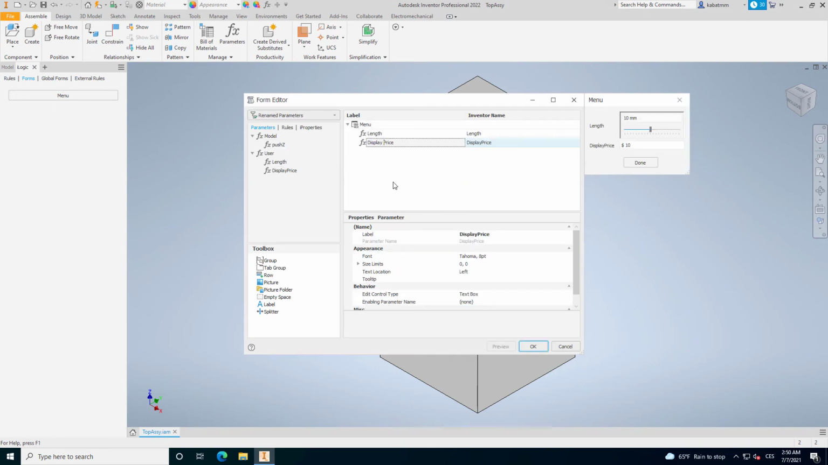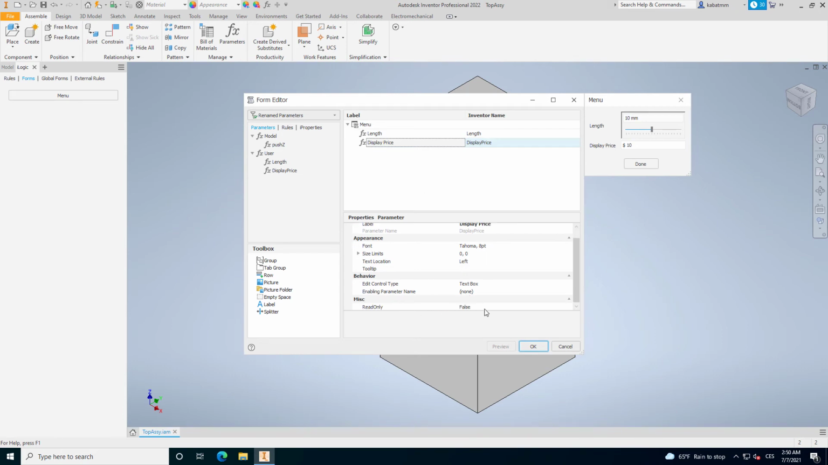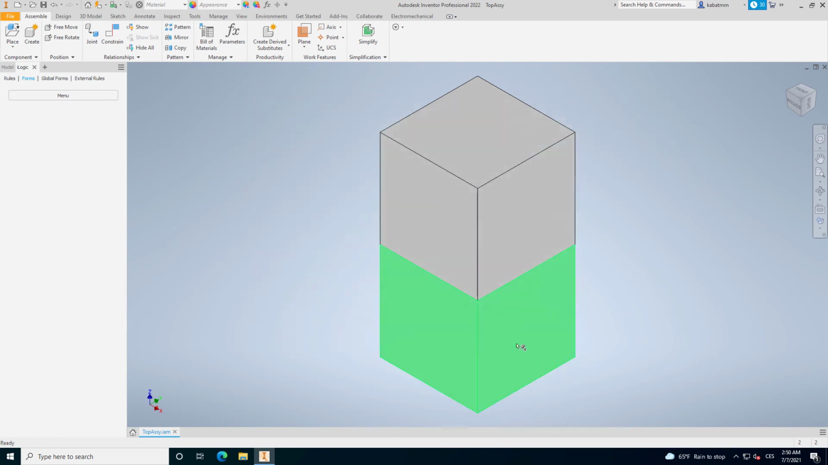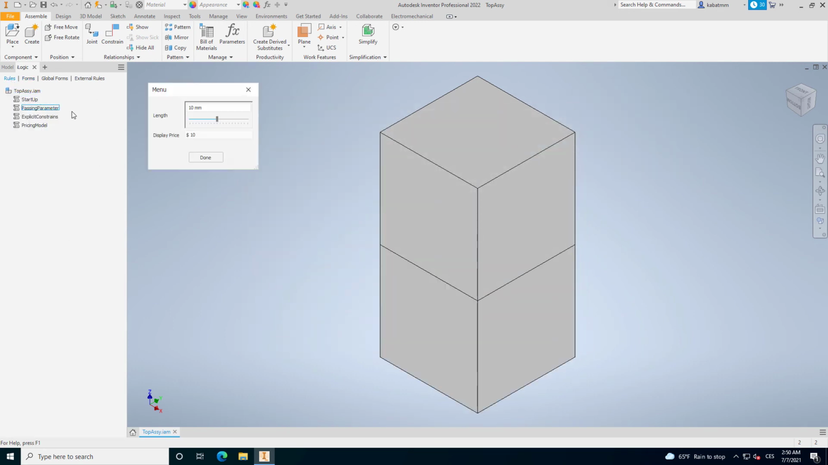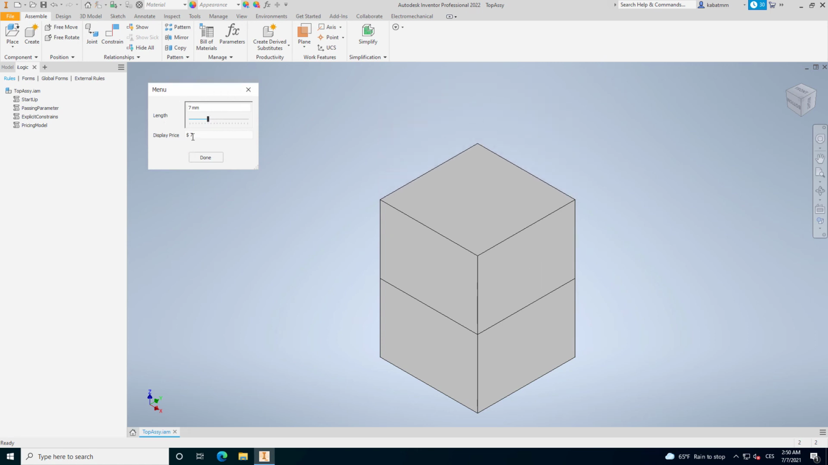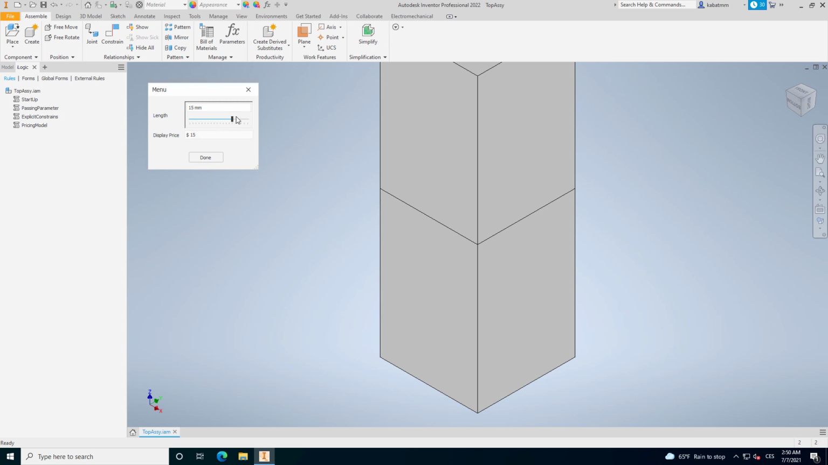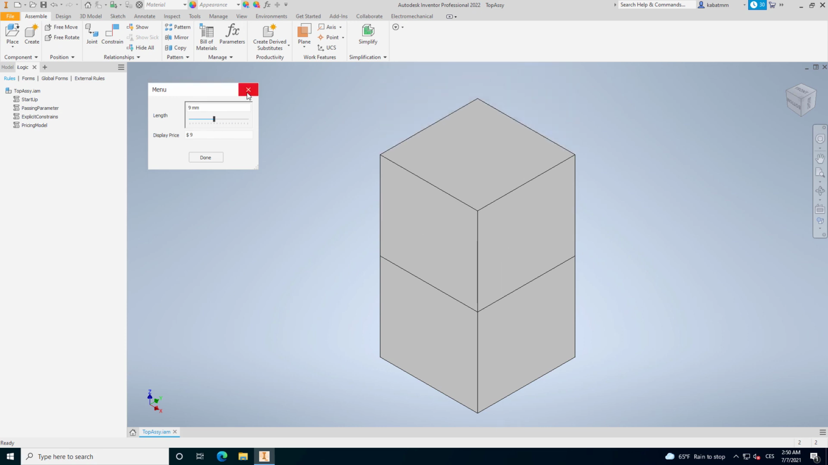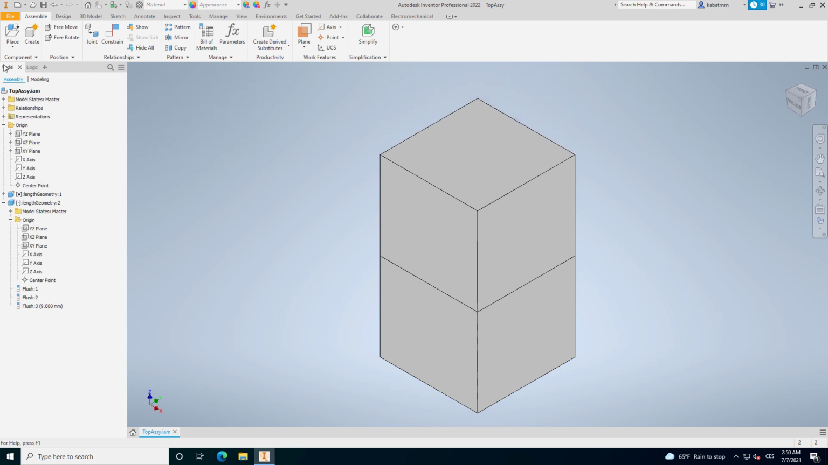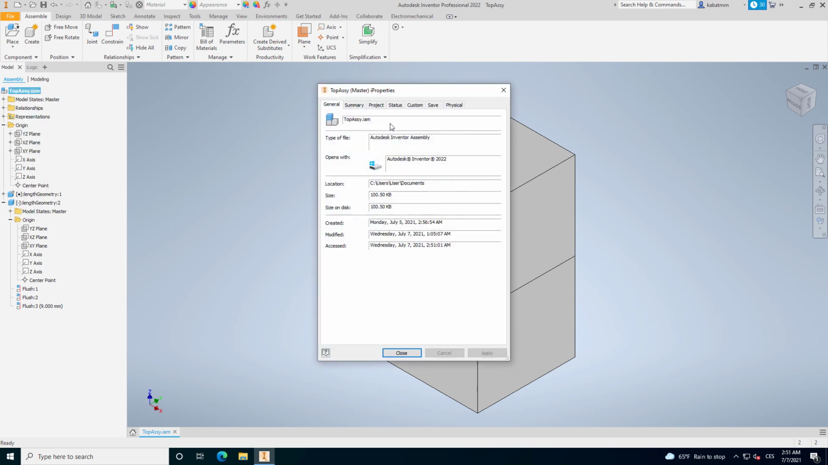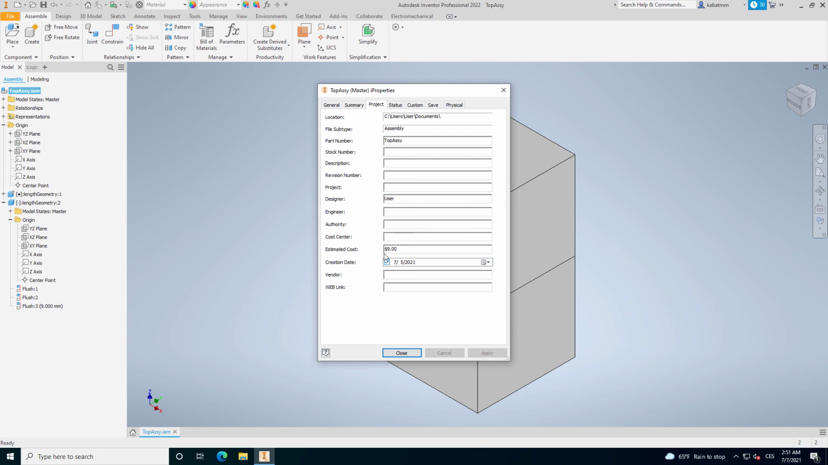Make some space there, and make this text box read only. It means I can't input this value, I can only read it. So okay, and if we start up our menu and move the slider, you can see the display price is immediately changing, and if we exceed 15 millimeters, the price will jump up by $10. We can also see this value in our eProperty in the project, and there is the estimated cost, $10.